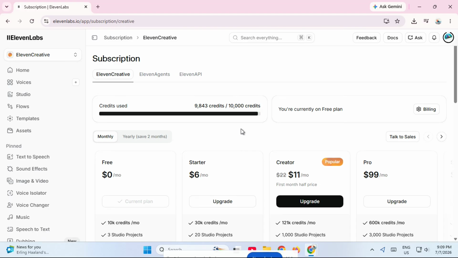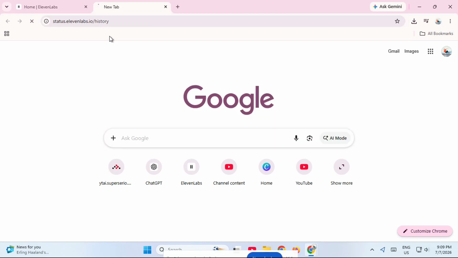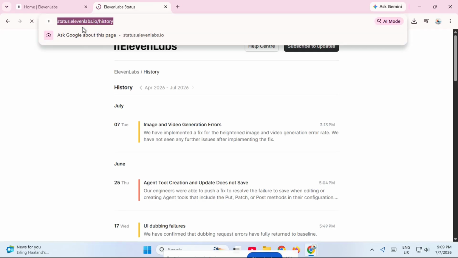Now, if the message says system busy, that means ElevenLabs services were under heavy traffic at that moment and your request could not be processed right away. This is not usually a problem with your account or setup. It simply means the servers were busy. The best fix in this situation is to retry the request after a short wait. Often, the next attempt will succeed, especially if you give it a few seconds or a minute before trying again.